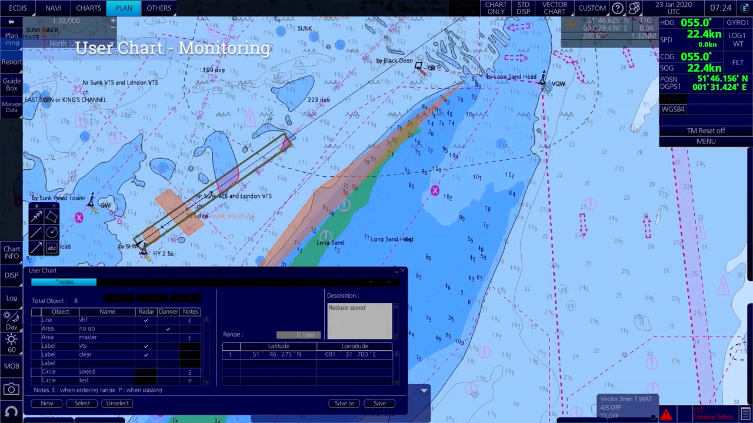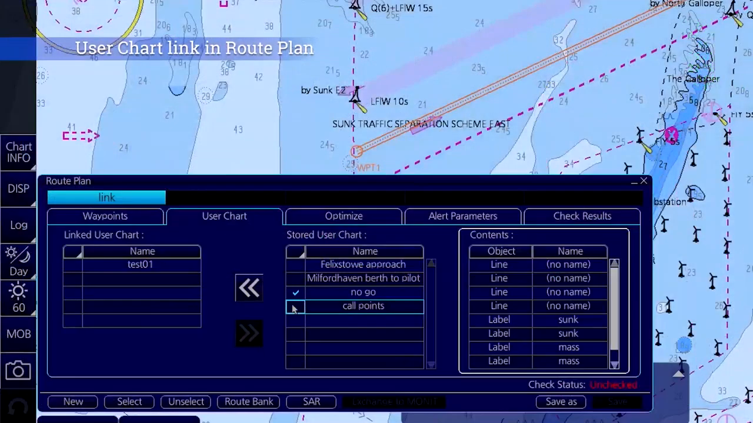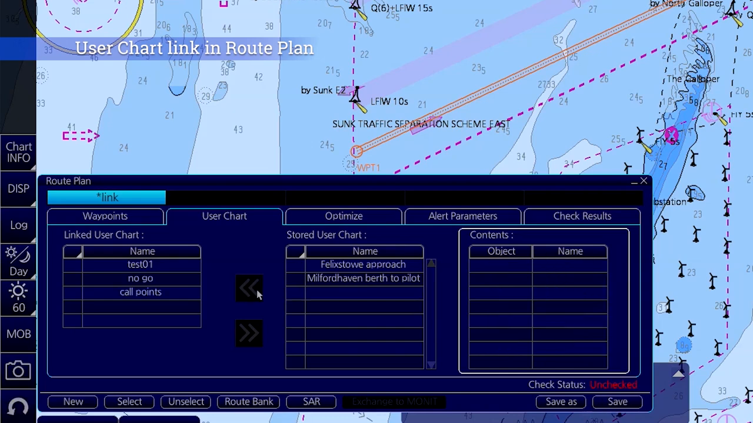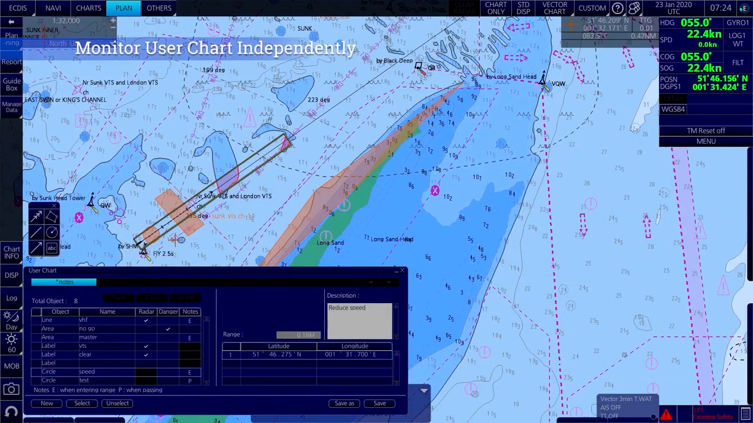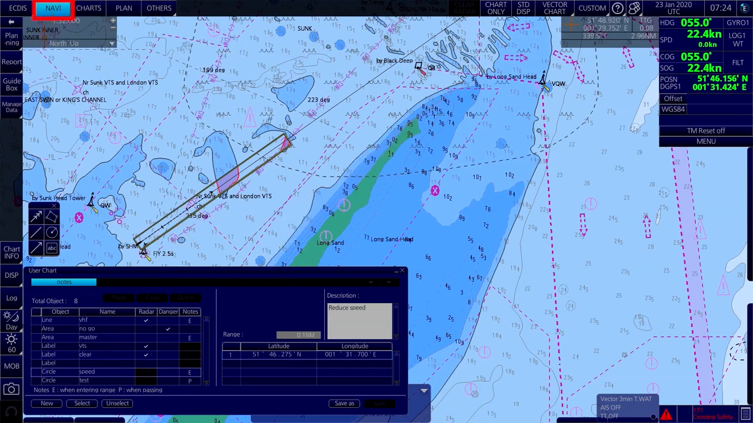Now after creating user charts, if we want to view these user charts during our voyage, we have to put these user charts into monitoring function. Now to put them into monitoring, there are two options. First option is to link these user charts with our routes. For that, I have already made the video for route planning. There you can refer to that if you want to see how to link the user chart with the route. Now in the second method, we don't have to link these user charts with routes. We can directly put them in monitoring.